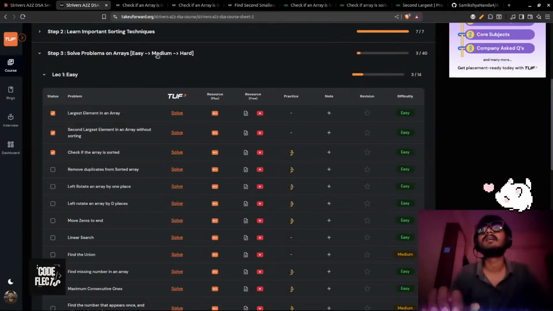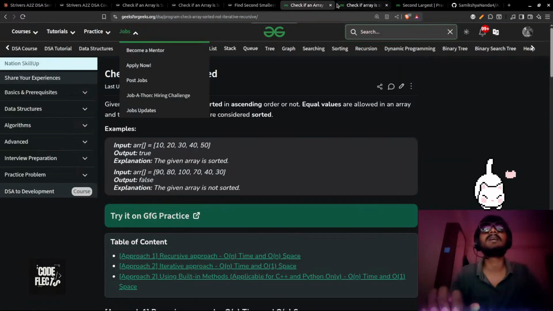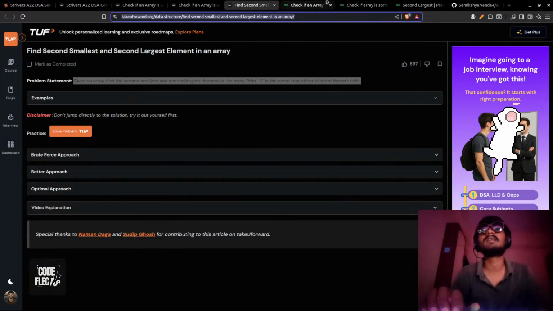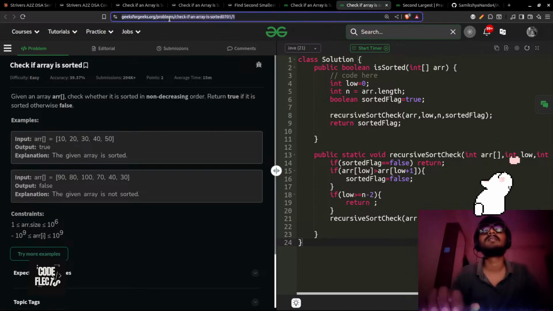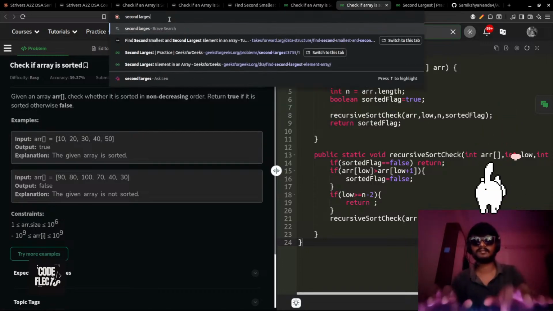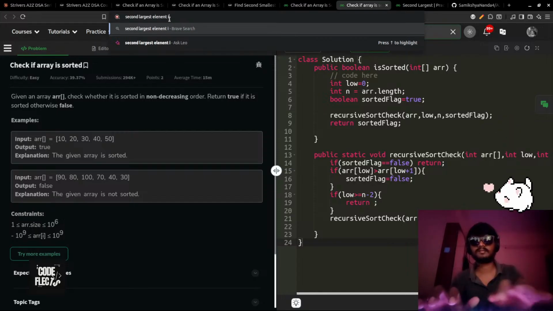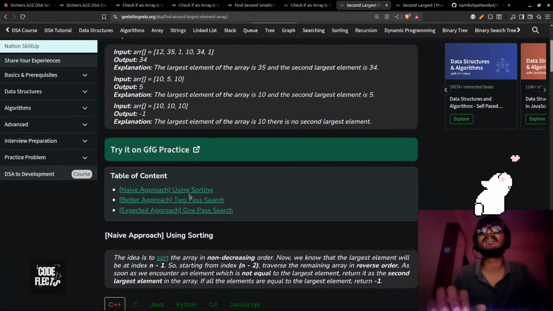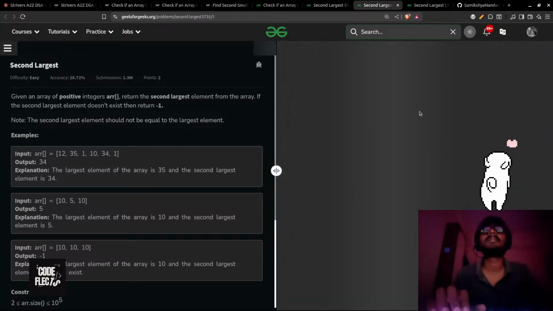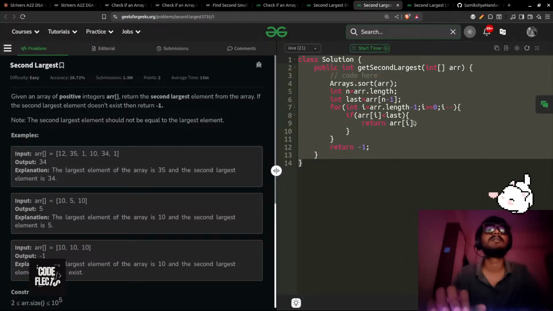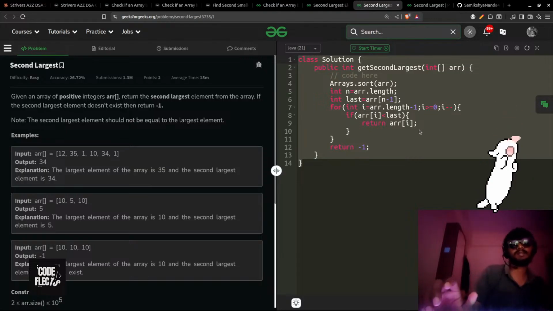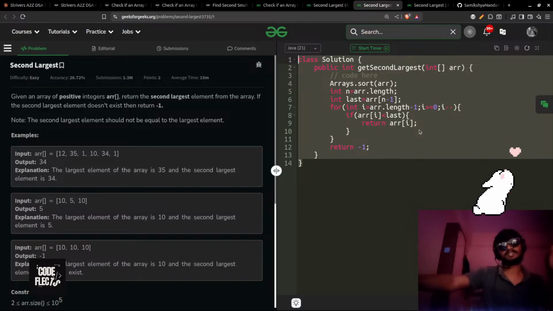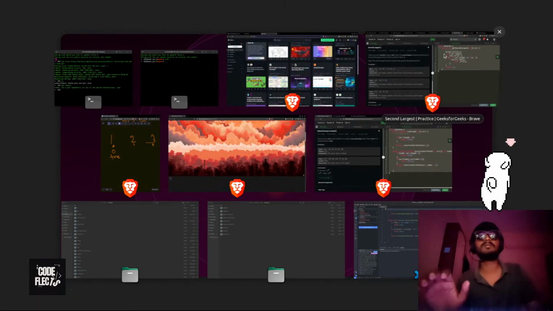Second largest element in array. Find the second largest element. I just did it, right? Yep. It will be here. So what I did is next array, return arr of i, the last element. Otherwise, cool, works.